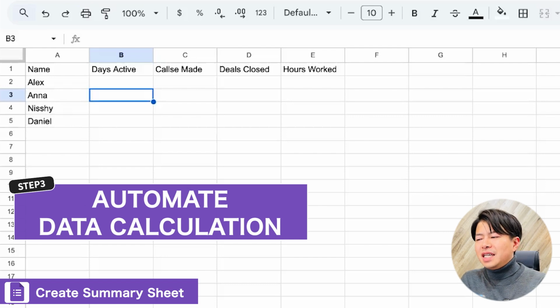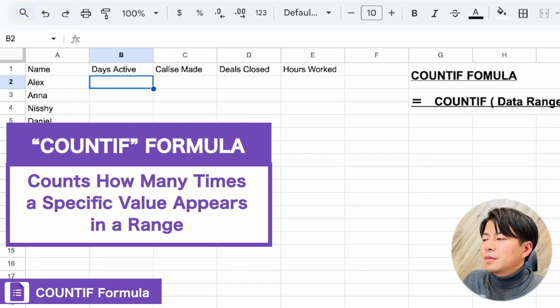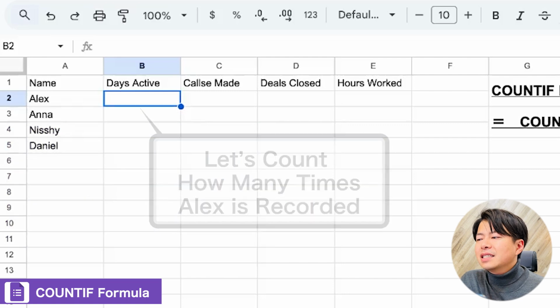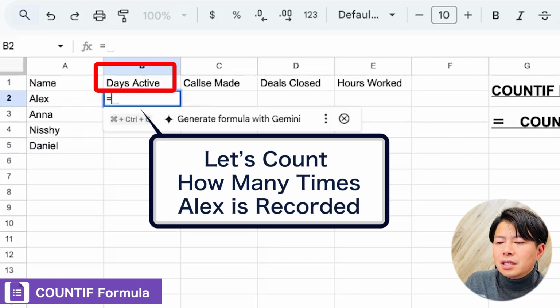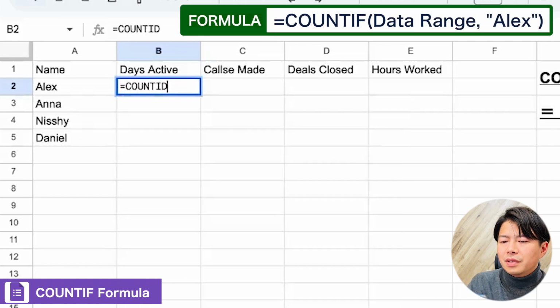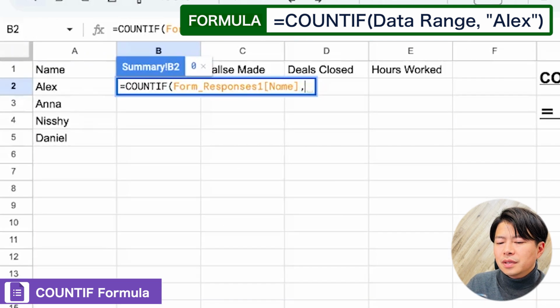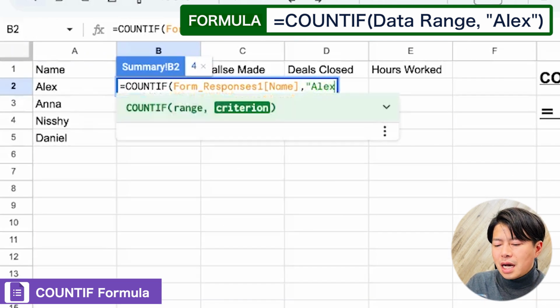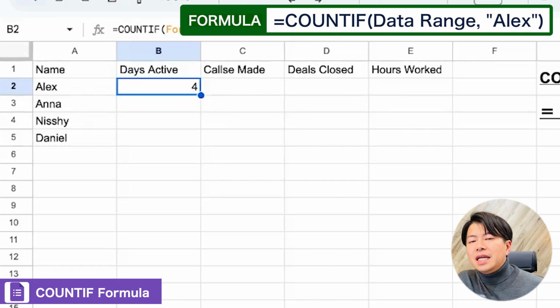To count days active, we use COUNTIF. COUNTIF counts the number of times that a specific value appears in the data. In this case, it counts how many times Alex is recorded. So let's use the COUNTIF formula: equals COUNTIF, bracket, select the name range, and comma, double quotation, Alex, double quotation, bracket. Now we can calculate the days active.